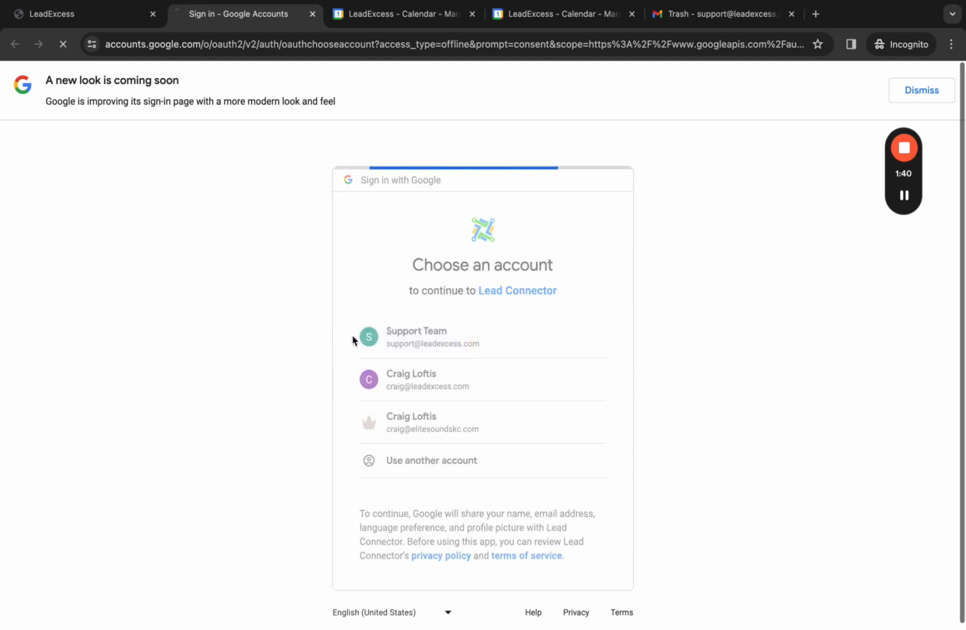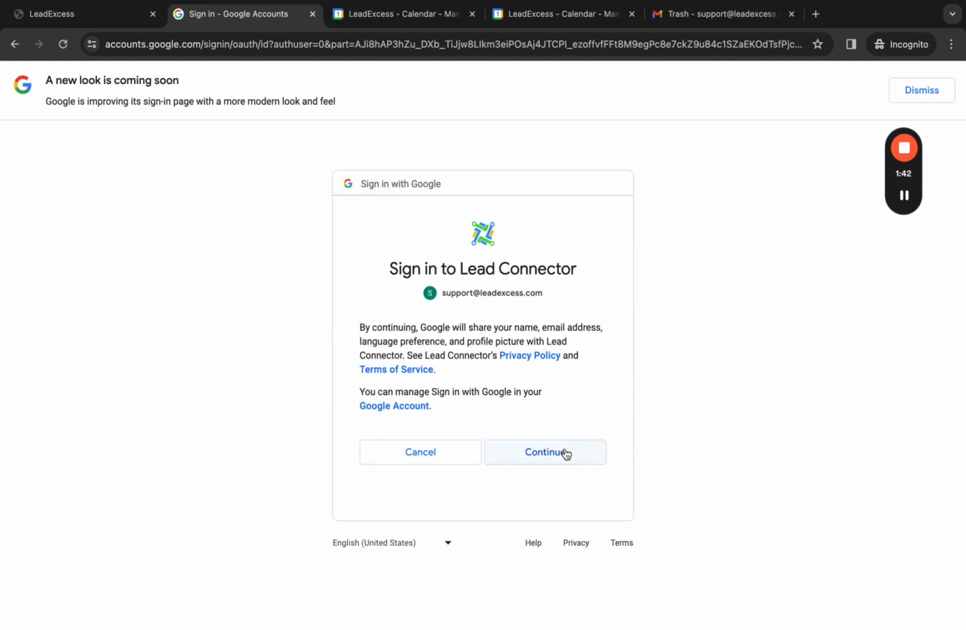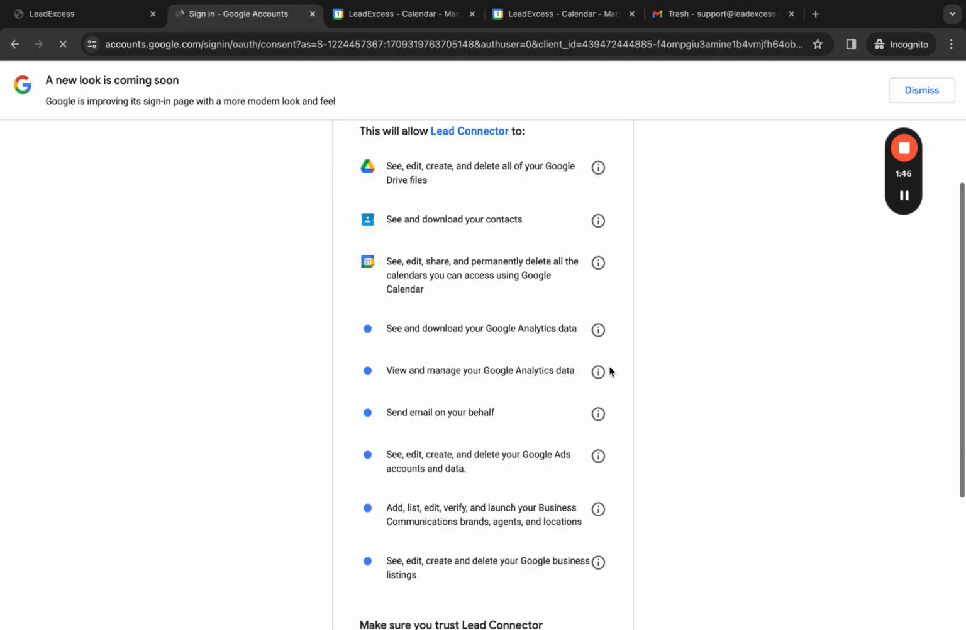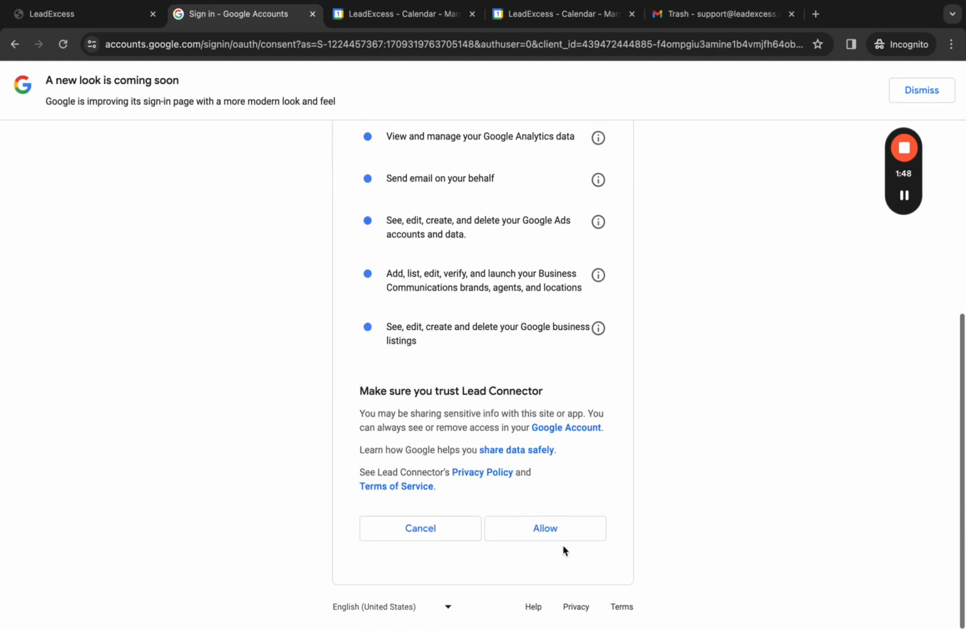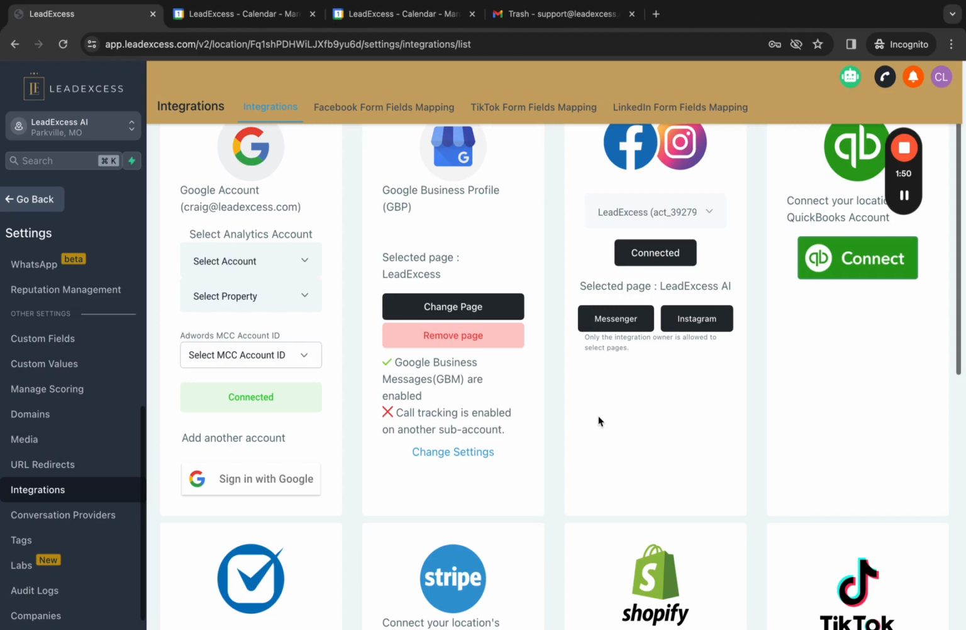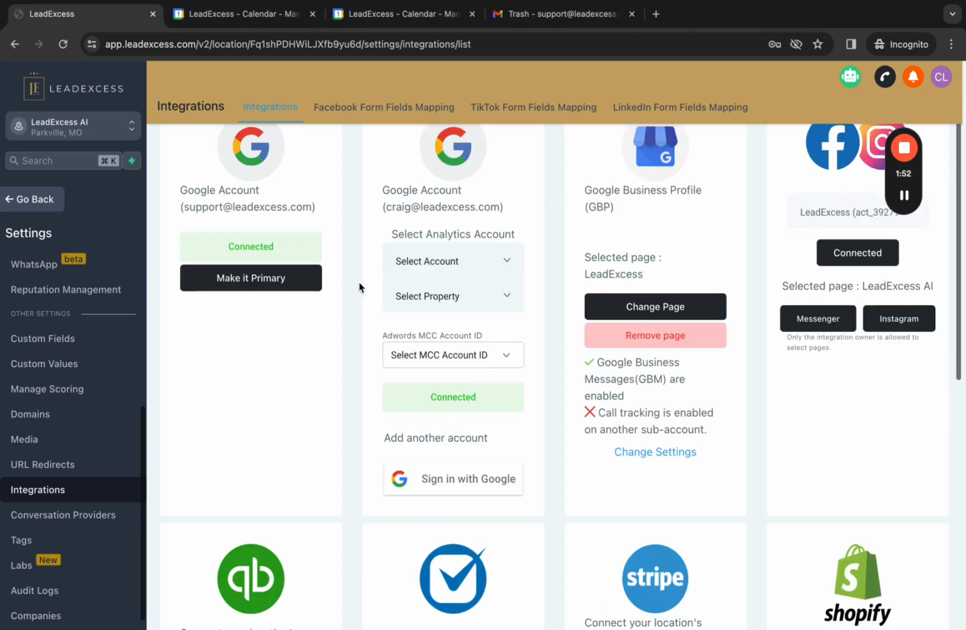We're going to pick the email address that's associated with the calendar that you're connecting. Hit continue. Just come down here, hit allow. And now right here, you're going to see that we have connected Candace's email address that is associated with the calendar that we're configuring inside of LeadExcess.